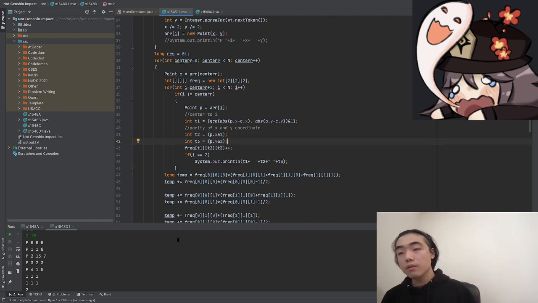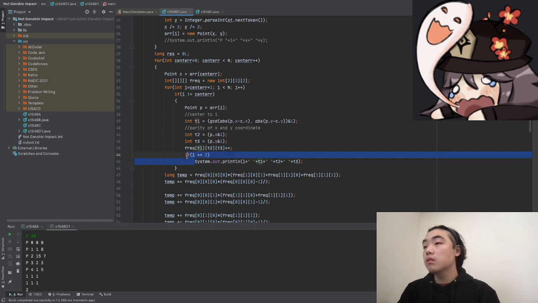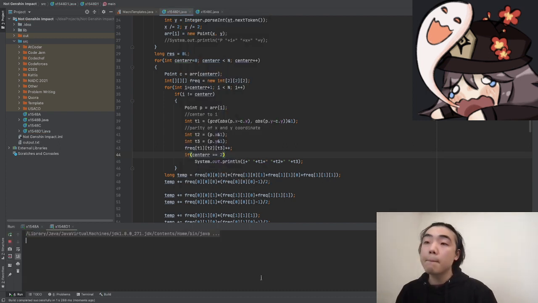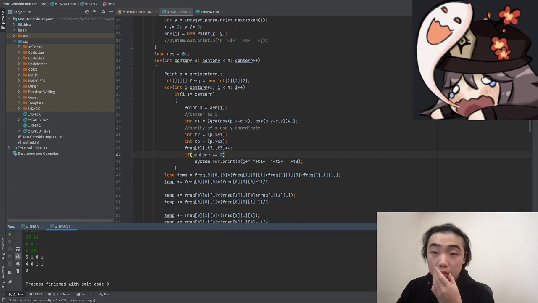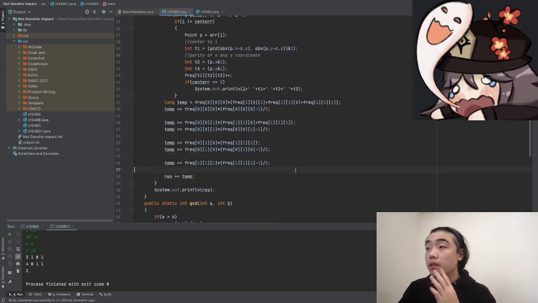It's like it's checking whether it's odd or even. So it's like T2 is P and 1. Let me try this. Oh, if the center is equal to 2. Yeah, that's a little better. Maybe. Okay, so these are different. It's like even, odd, odd, odd. Yeah, okay, this actually looks correct then.